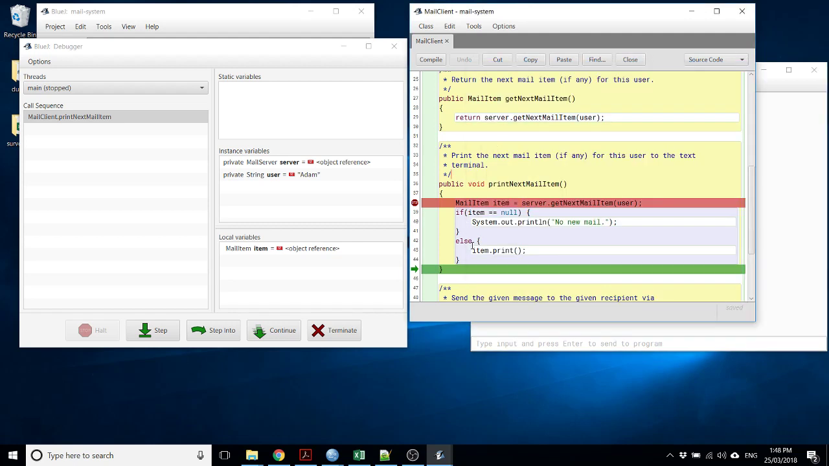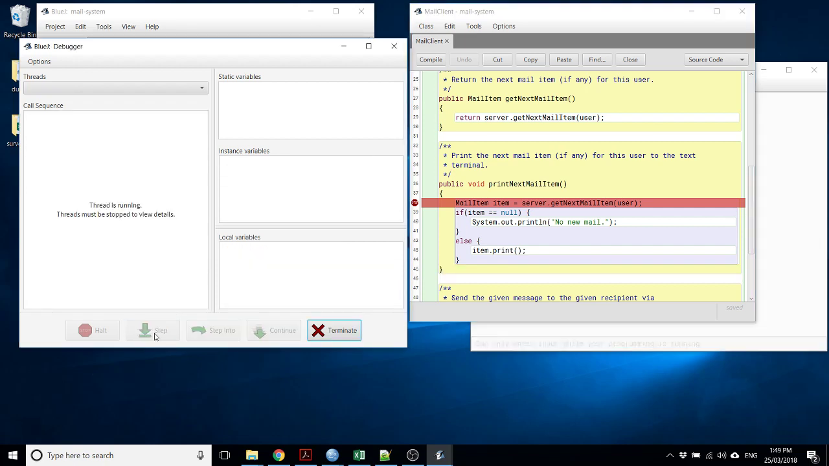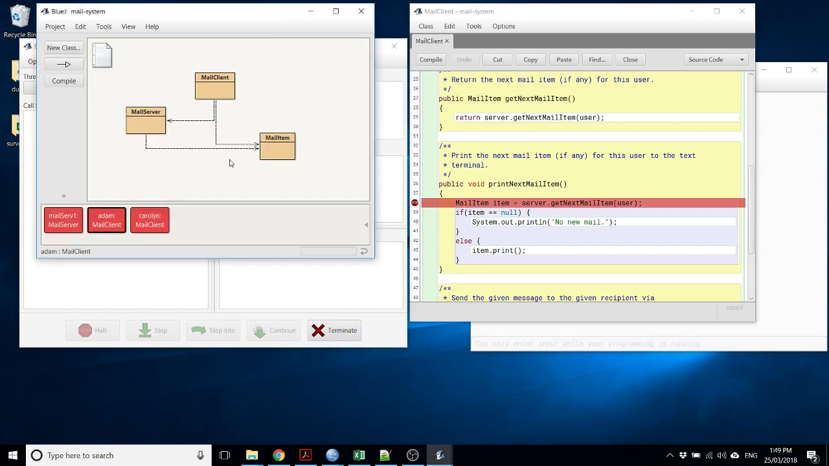Now you'll notice it didn't actually go into the print method on item of type mail item. It just ran that method, and we've only actually stepped through this method here. So when I push step one more time, okay, that method is now finished. So let's just run that method again to see what happens this time.